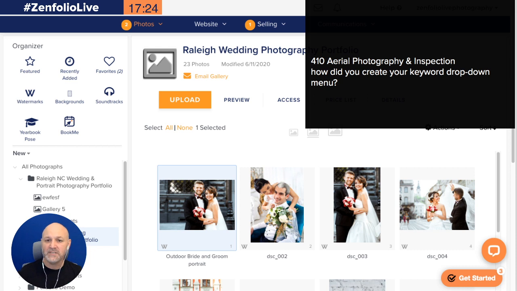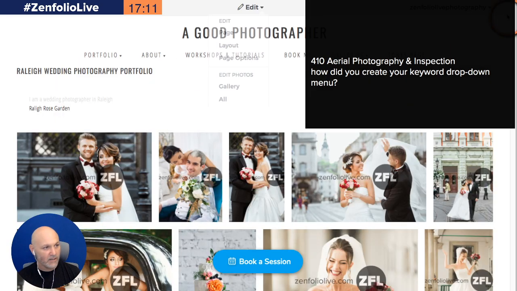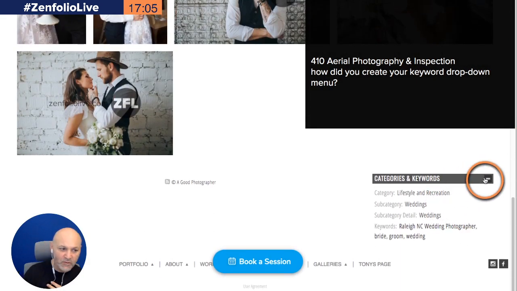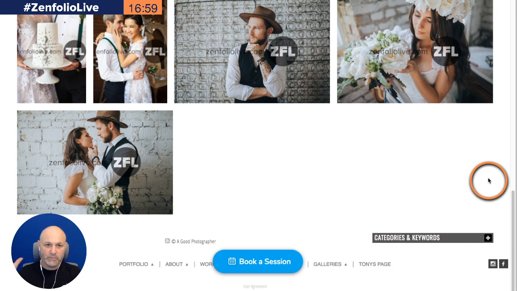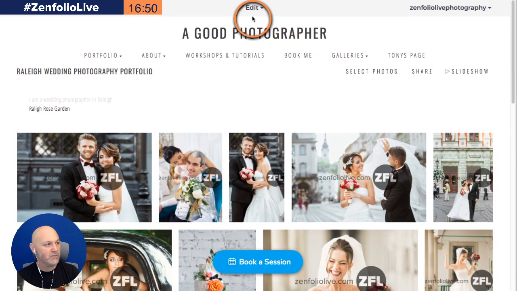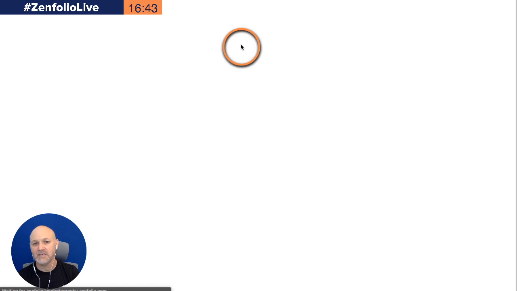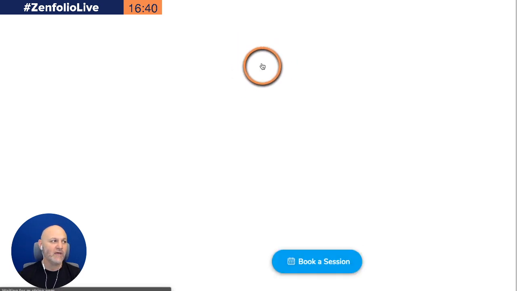Keep them coming. 410 Aerial Photography and Inspection says, how did you create your keyword drop-down menu? I think you're talking about this little keyword thing right here on the gallery. I didn't have to create that. That is something Zenfolio has created already. All you have to do is make sure that you keyword your gallery and turn your keywords and captions on, and that's how we display it down here. So you just go to that gallery, go to edit page, make sure the keywords and captions are on, and then it will show that little keyword drop-down.